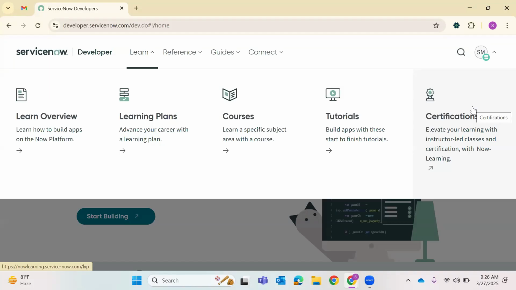Like this, we have various certifications for most of the modules of ServiceNow. To clear this exam, again you need a voucher. When you work for MNC companies, when you join the ServiceNow space, usually you will be given free vouchers.